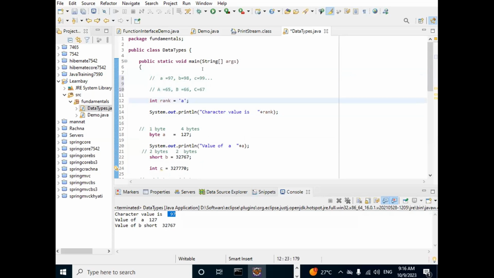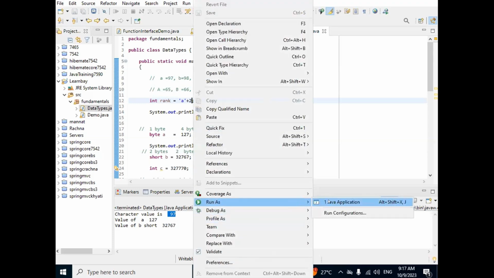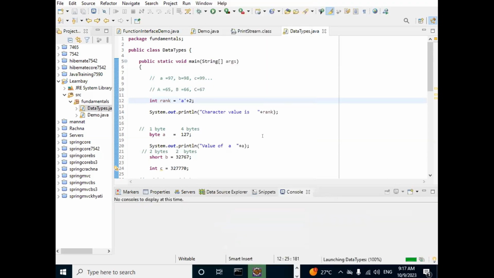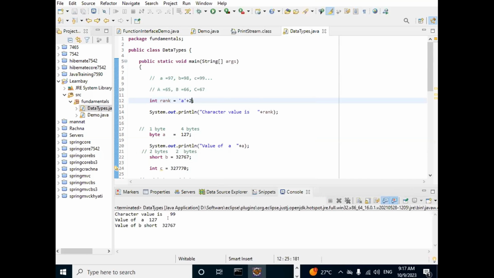Suppose in this ASCII value, I mention +2, what will happen? It will print which value? Here. Tell me. Yes? Value of C, 99. 99, right? 99 is coming.